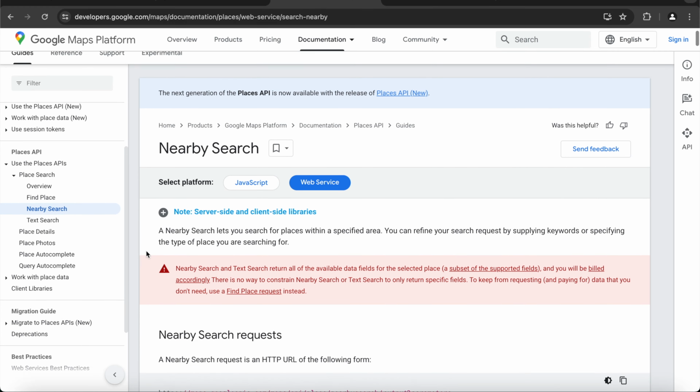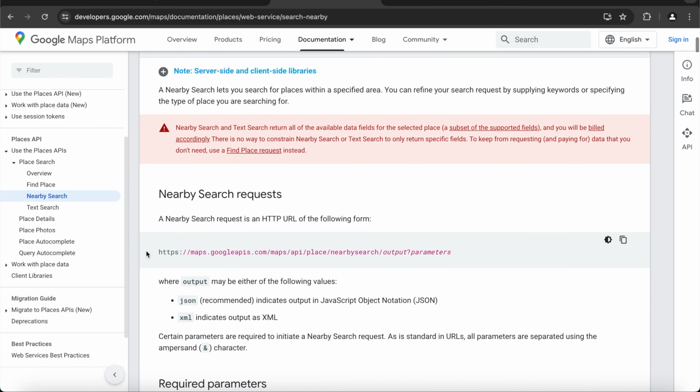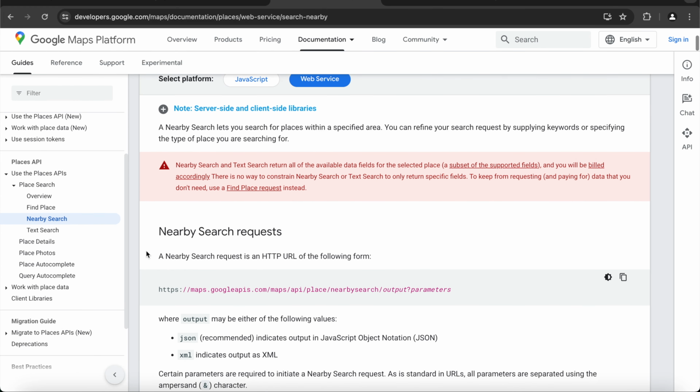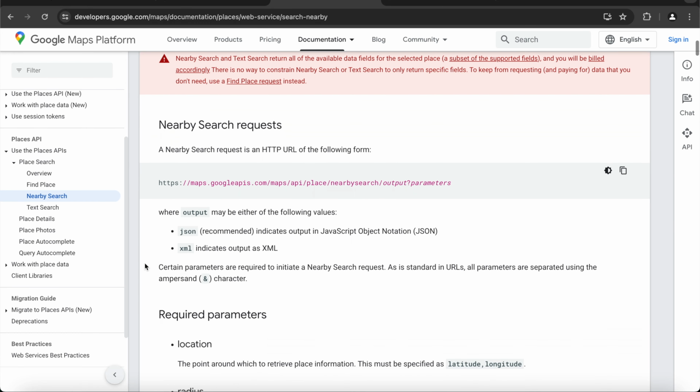As you can see, all Nearby Search does is let you search for places within a specified area. You can refine your search request by supplying keywords or specifying the type of place you're searching for. For us, we're looking for movie theaters, right? So this is the crux of what we're going to be searching for. We're going to be using Nearby Search, and then the parameters we're going to give it.